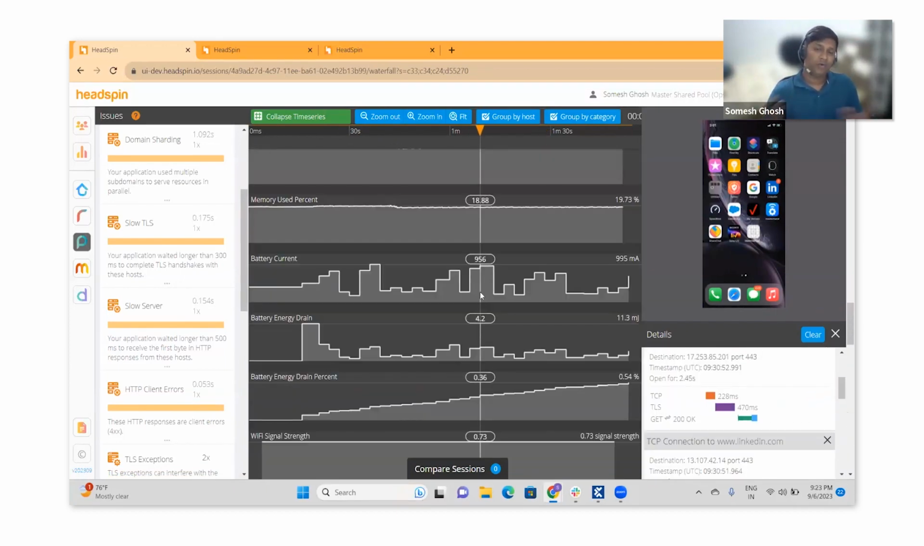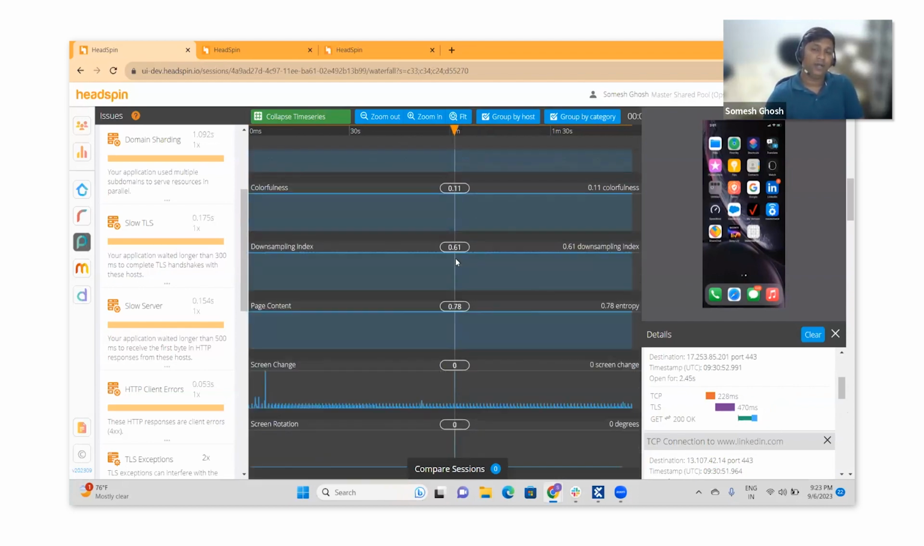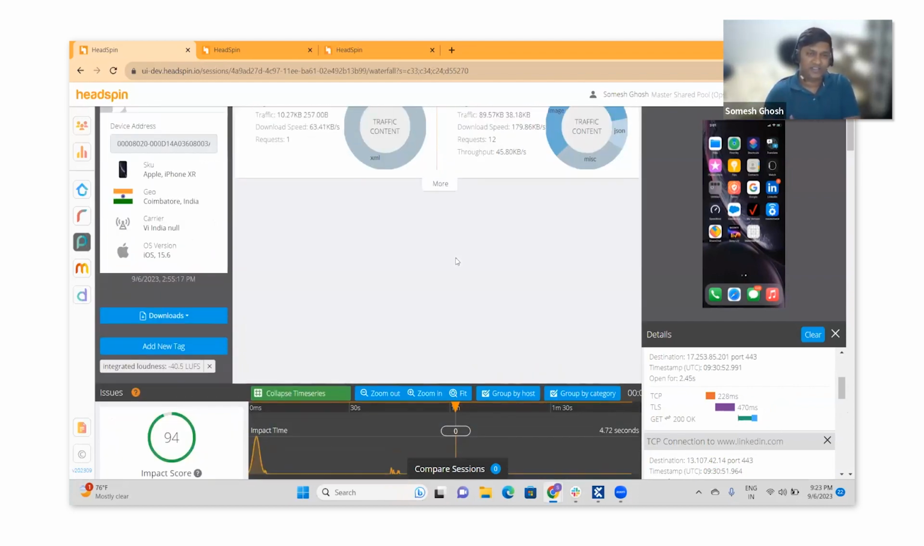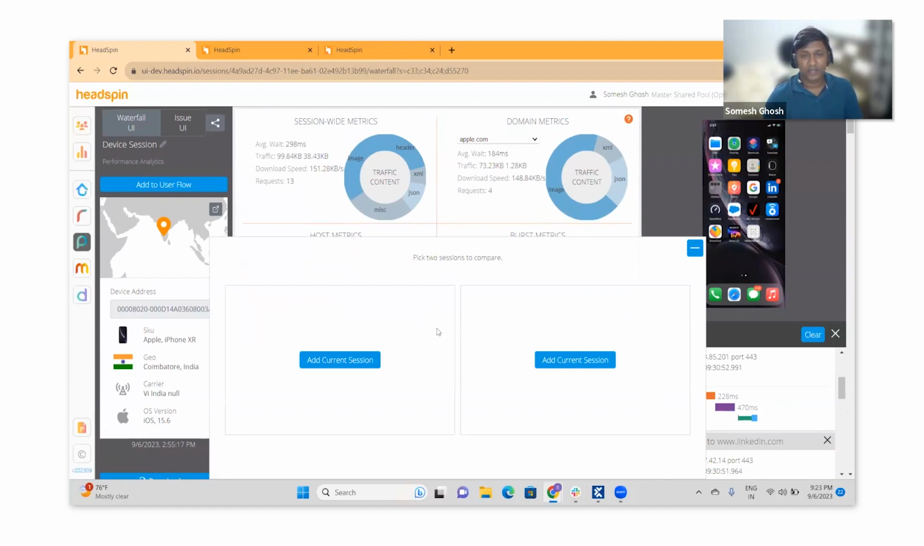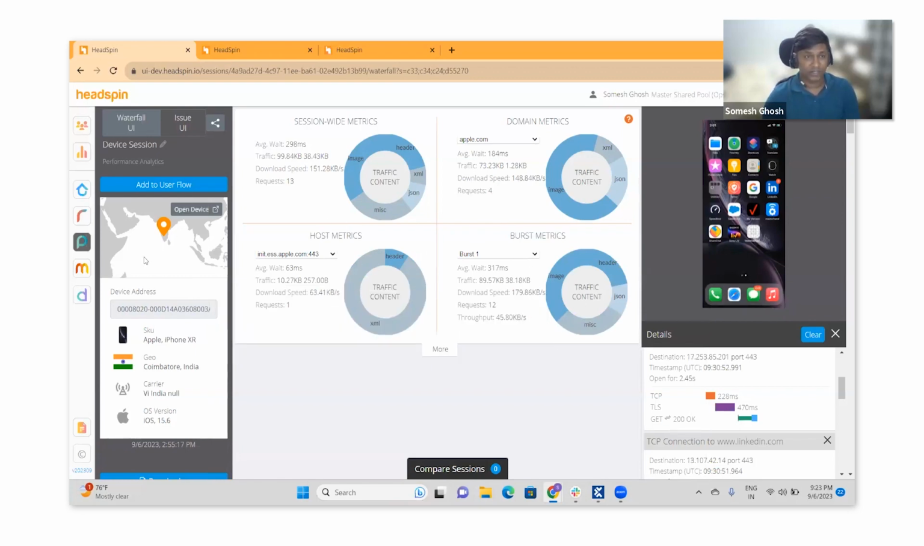So this is more than just functional testing of the app. It is also getting information related to the user experience and the quality, how your user is getting the experience of this app in a live environment. This session can be shared, and you can compare these sessions with your current session or any other session you have performed earlier.